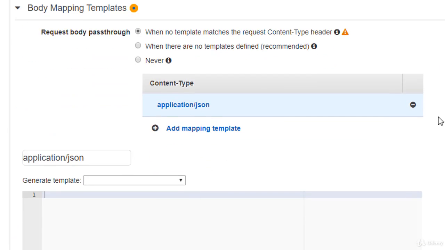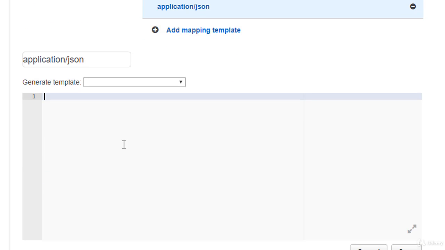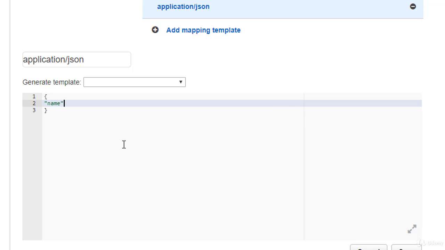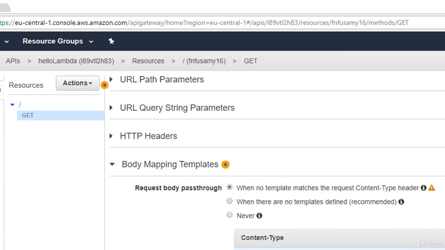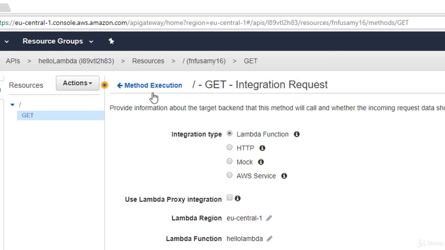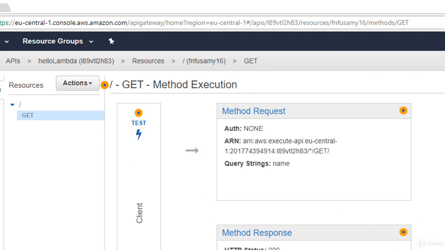We'll create a JSON object here that will take the HTTP GET parameter and map it to the name attribute. So we'll create a JSON object which has one variable, name, and we'll pass the input parameter name to that attribute. You can find more information on the syntax and available variables for a mapping template in the developer guide. We'll provide links to this at the end of this lecture. Now go back to the main screen of your API.